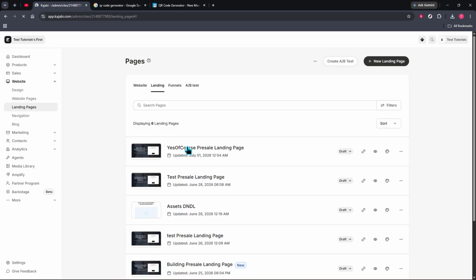The goal here is to grab the exact sign-up link that you want people to visit when they scan your QR code. Once you locate the correct landing page or newsletter form, click the copy link icon. This copies the URL for your Kajabi sign-up page, which is the link your QR code will send people to. It's a good idea to make sure you're copying the right page, especially if you have multiple landing pages in your account.